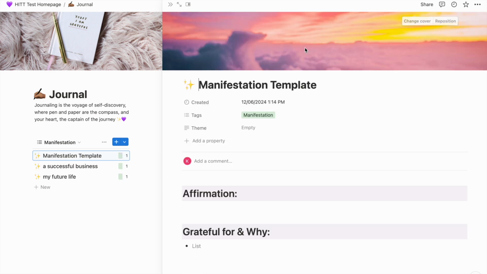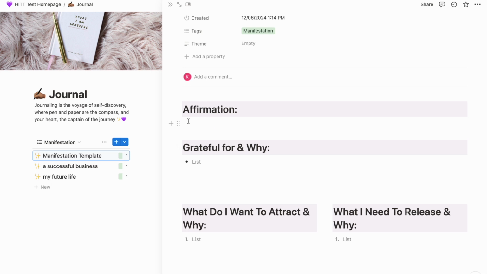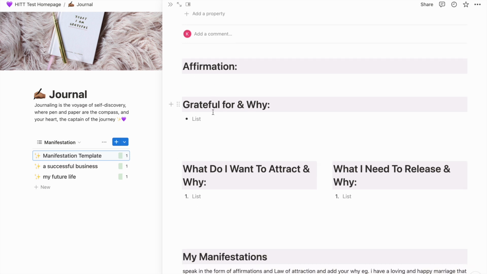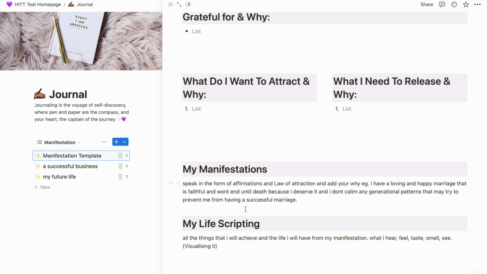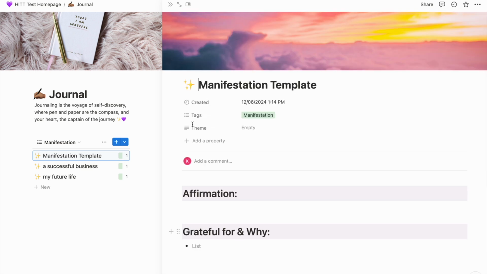Now for my manifestation journal. This, I start with an affirmation so that I can rewire my brain, write down the things that I'm grateful for, but I also write down why I'm grateful for them, things I want to attract or release in my life, and why. The why usually helps me to analyze to see what my thinking is around it. Then I actually record my manifestation, and then I do a little bit of life scripting.